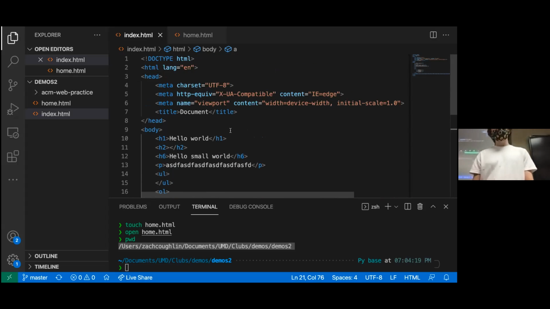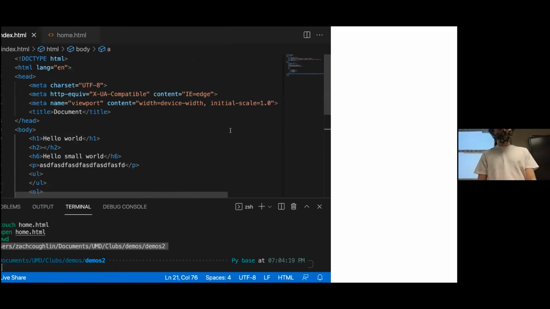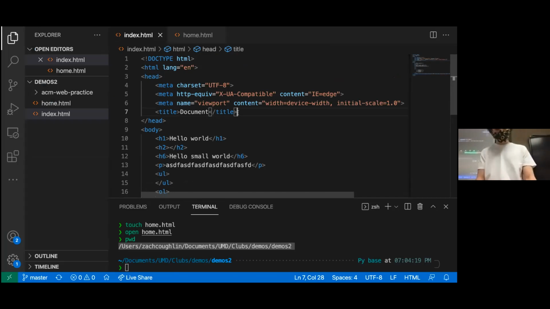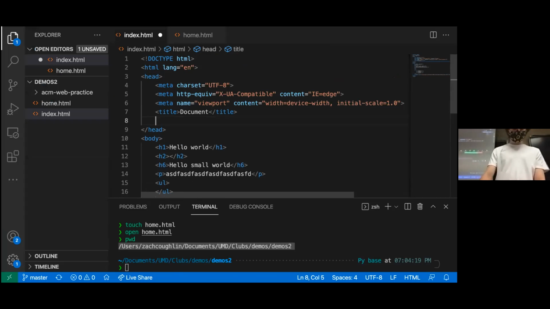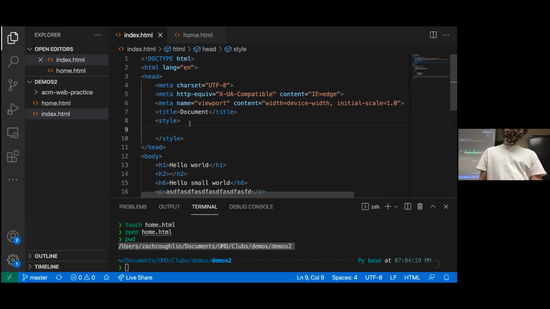I mean, ultimately, HTML has the content, and it looks pretty ugly at this point. It's just black and white, no colors. There's no way to change any of this stuff. But if we add another language called CSS, cascading style sheets, we're going to be able to change everything. So all we have to do for that is go up in our head and type style. And within this, we're going to be typing a completely different language.